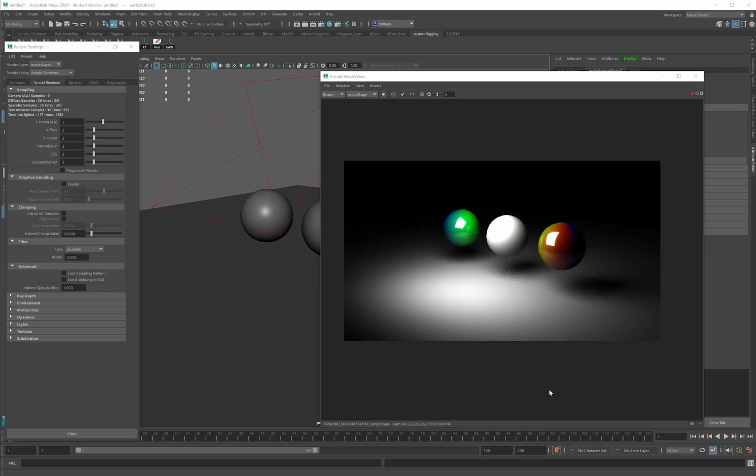Welcome back! You can see that I've got a simple scene set up. I have 3 spheres. One of them is white. The other 2 are shaded with gradients so that I can see red and green and a little bit of blue. I've got a light in the scene, and the light is allowing the spheres to cast shadows down on the plane.